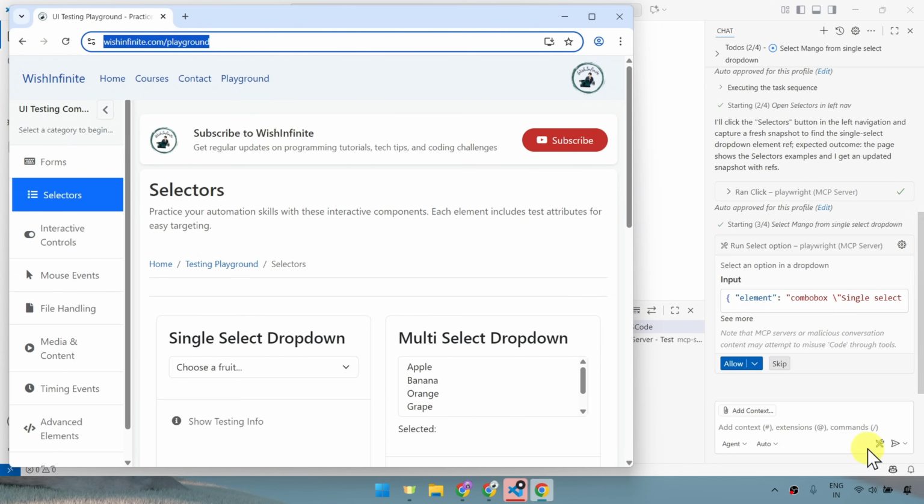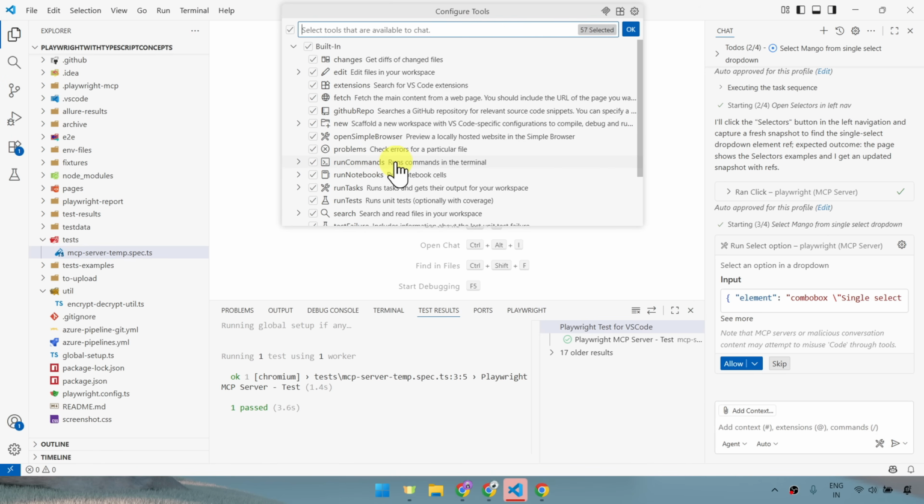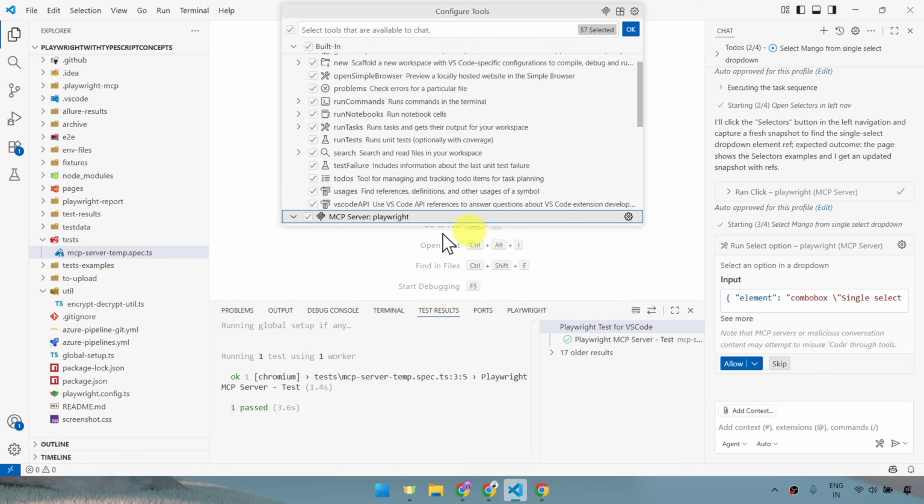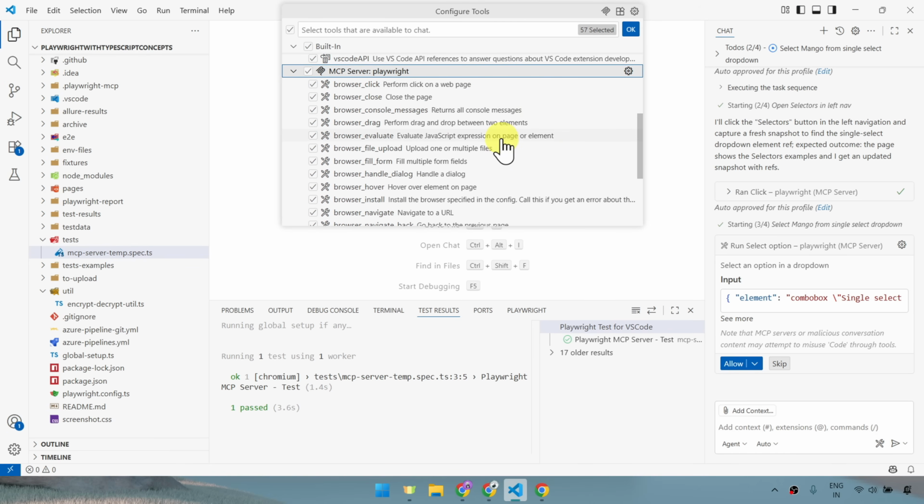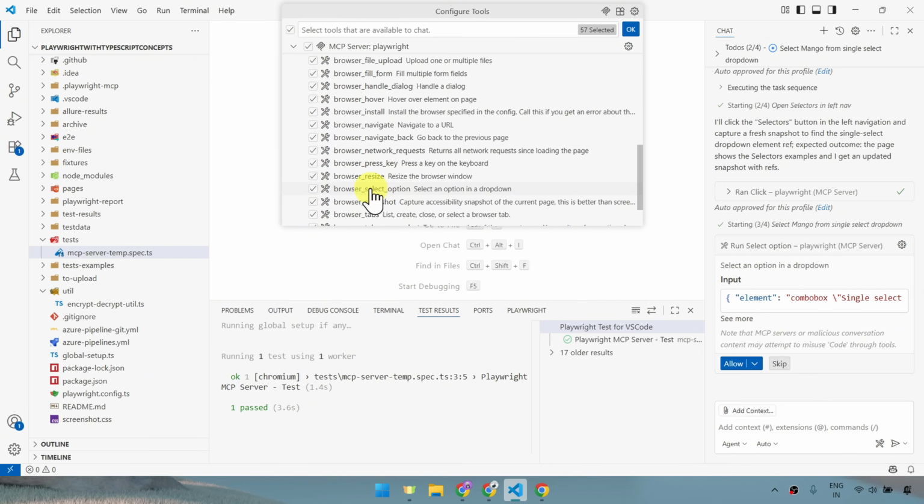You would be able to see the same tool if you click on configure tools, scroll down and expand this MCP Playwright server. You would see this browser select option tool, which is this one. This is the tool it is running. If you scroll to the right for this input, you would see this element, which is the element on which it is going to perform the action. The other key value for this input object is values, where we are going to select mango. Inside this array only a single mango is passed.